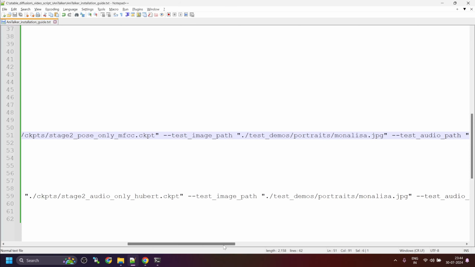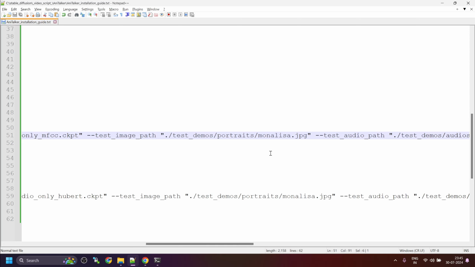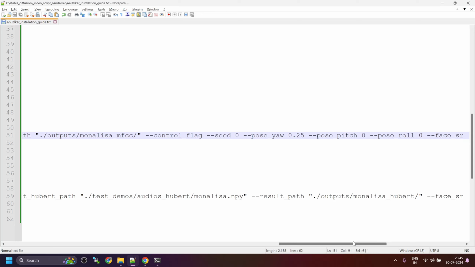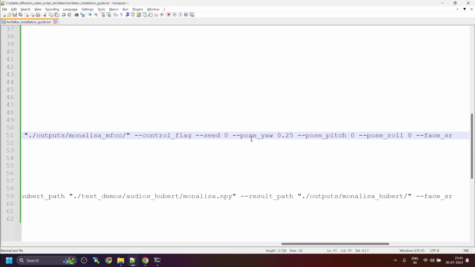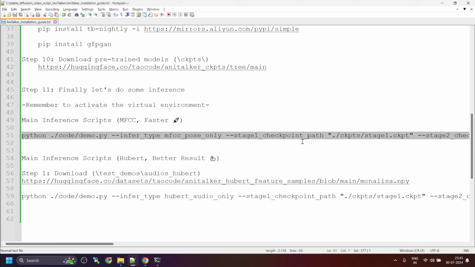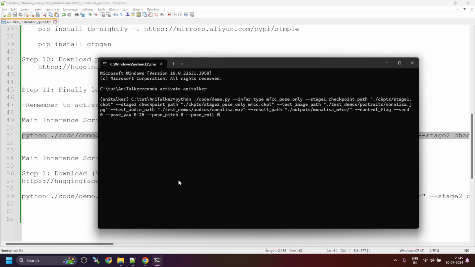Then we have the image path. Next, we have the audio path, result path. Then there is a control flag, seed, pose. All of this information is detailed in the README page. Now, if we want to improve the face, then use this switch. Otherwise, you can use it without this switch. So the first inference we will do without using this switch. So copy this command and press enter.